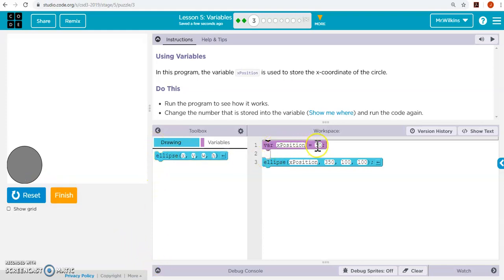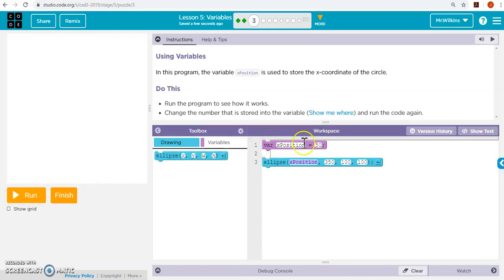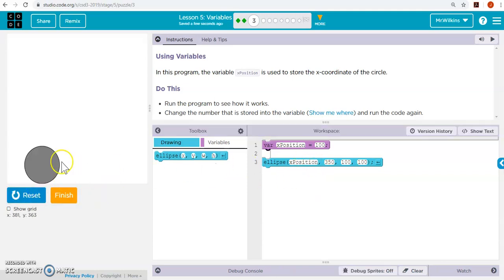So we've got an X position variable that we've assigned to 50. And then we're using that X position variable right here. Now, what happens if we change that variable value to, let's say, 100? And if I run it, you'll notice that the X position now is 100, so it now pushes the circle over here to an X value of 100.